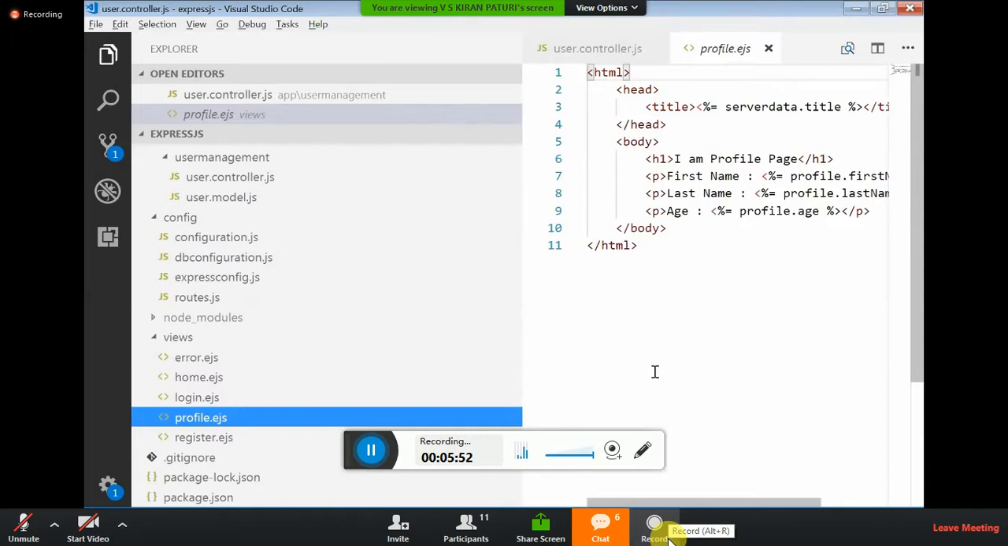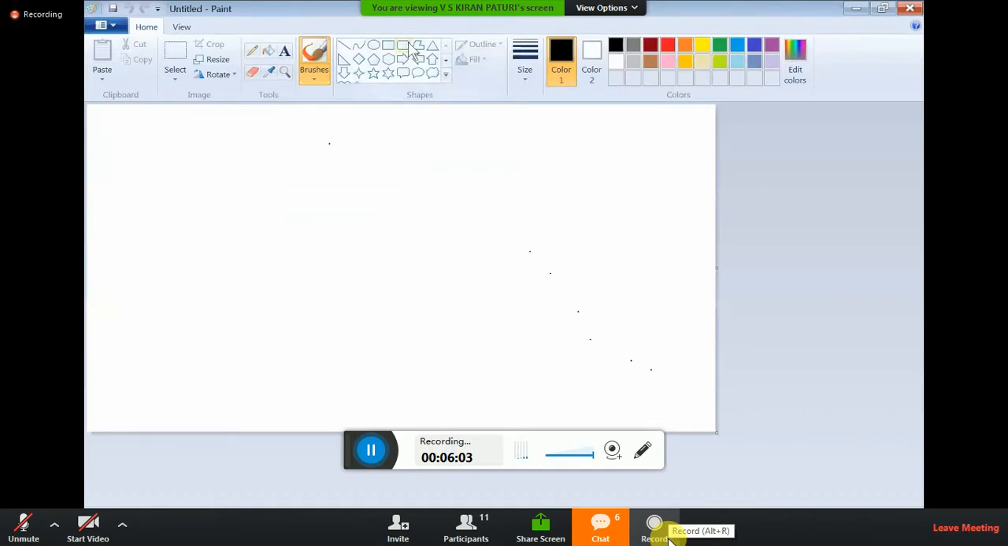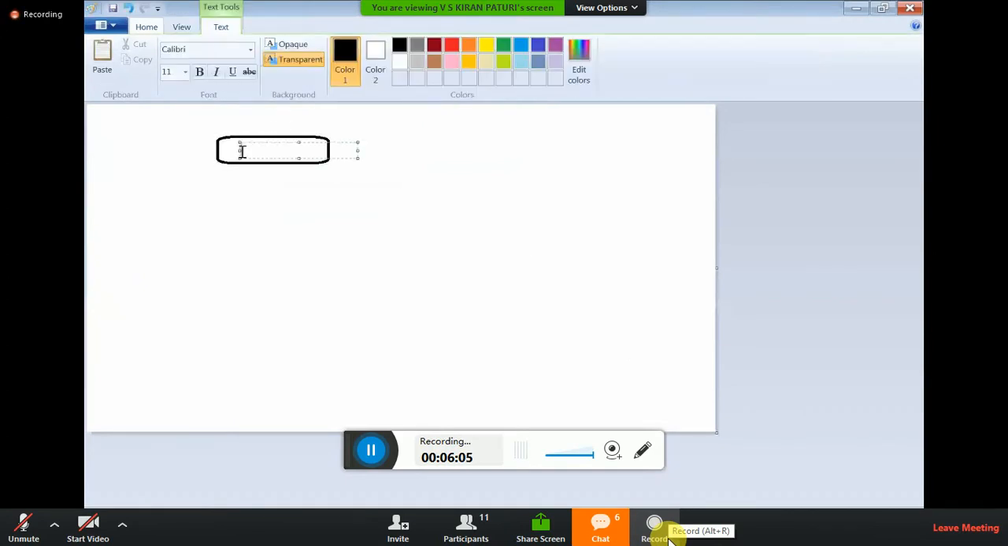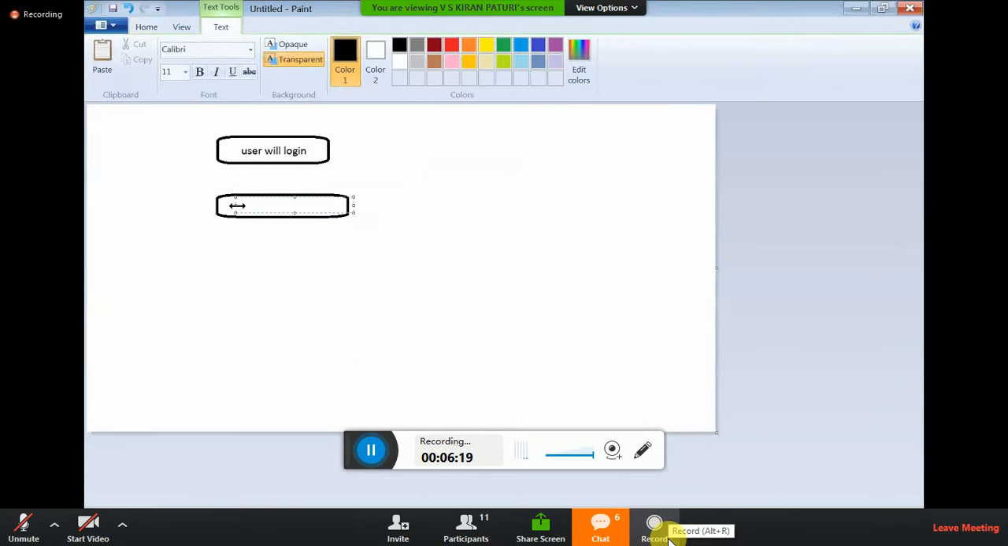So now let us try to build a workflow. How is the workflow? Step 1, the user will log in. Once the user logs in, fill the profile details of the user. After the user logged in, we will fill the profile details of the user.